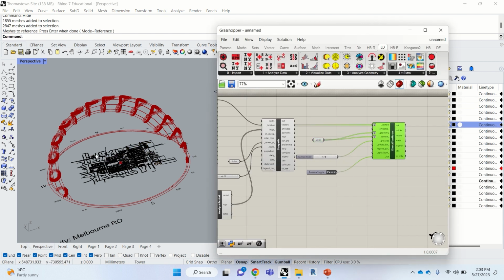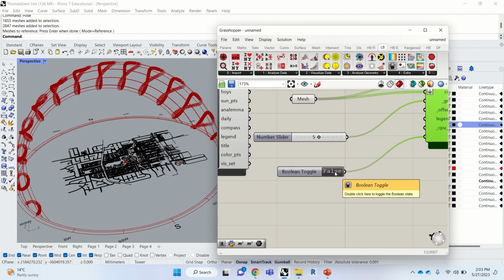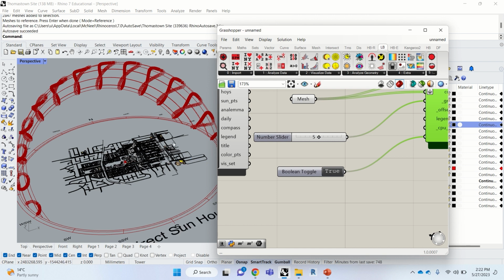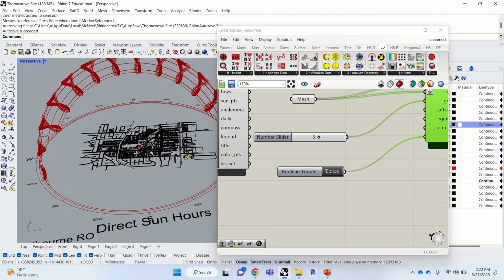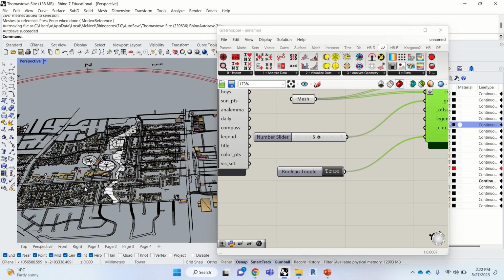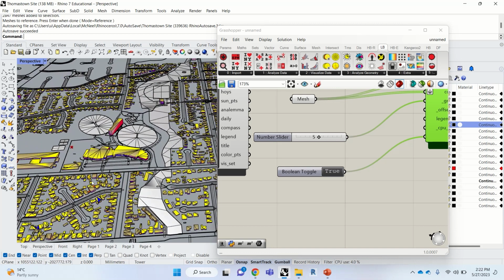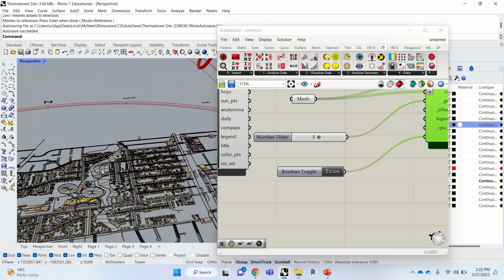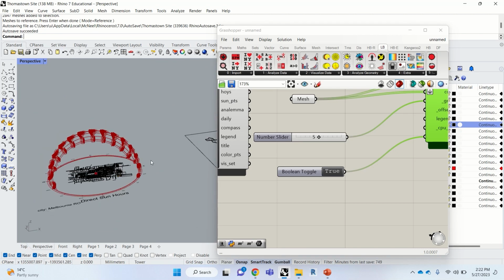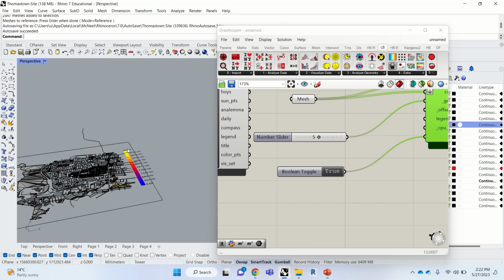Now we can go ahead and analyze it. What we have to do is double click the boolean toggle. Now this may take a while for Rhino to render all the data, but we'll just wait for that now. Yep, so as we can see, it's been rendered. It's a bit laggy as there's so much data that's been loaded. However, we have the relevant data that we need.